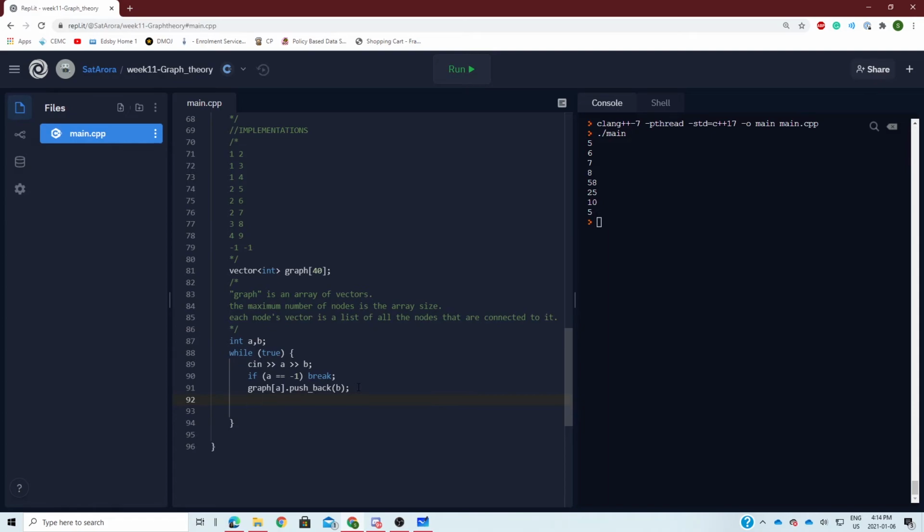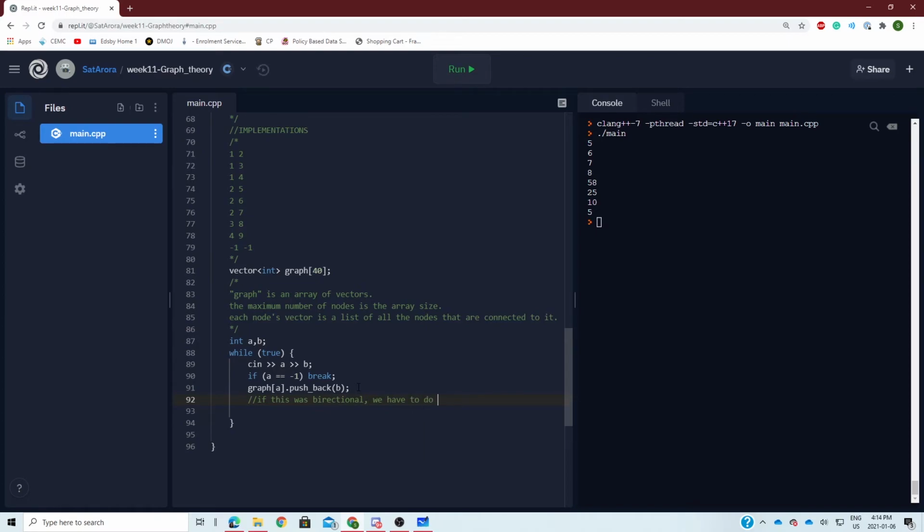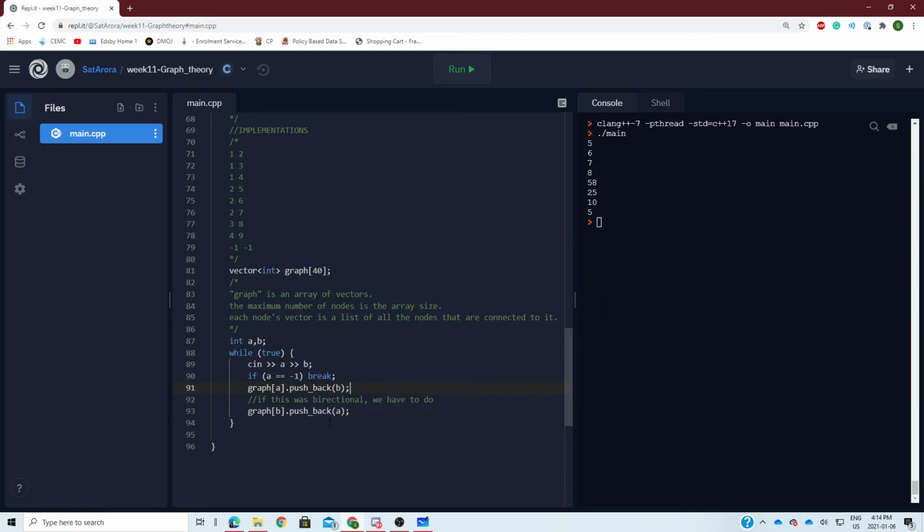And since I'm going to make this bidirectional, if this was bidirectional, we have to do graph B dot pushback A. So this adds the A to the list of nodes that B is connected to.